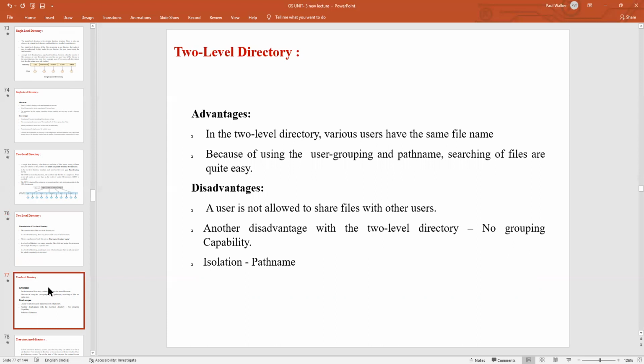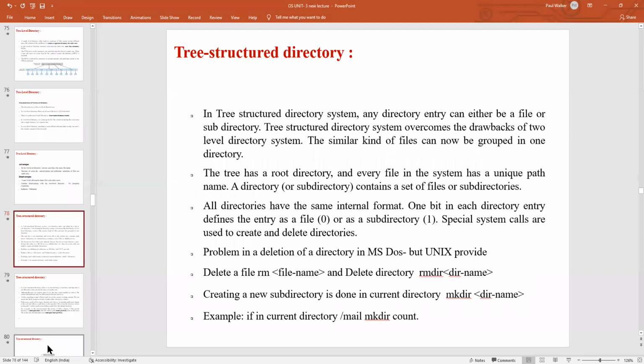The disadvantage of this 2 level directory is a user cannot be allowed to share the files. No grouping is possible in this type of file name. So after that, tree structured directory.